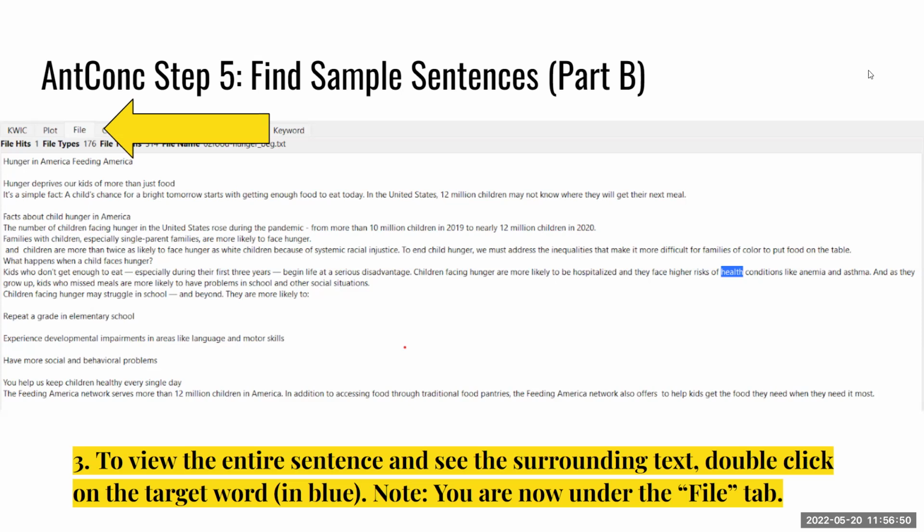Notice that now, every time you're clicking on a word, it's taking you to a different tab. So the tab called File is the one where you see the entire document. I really like to go back and forth between the document and the word itself because I like to always be looking at the context. So I think that that's nice, but just note that you're in File.